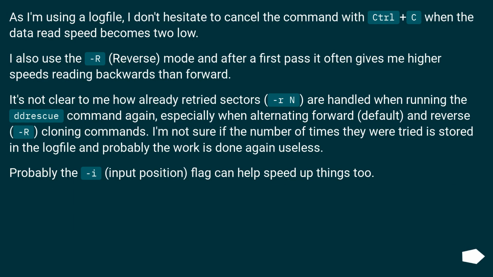As I'm using a log file, I don't hesitate to cancel the command with Ctrl+C when the data read speed becomes too low. I also use the -R, reverse, mode, and after a first pass it often gives me higher speeds reading backwards than forward.